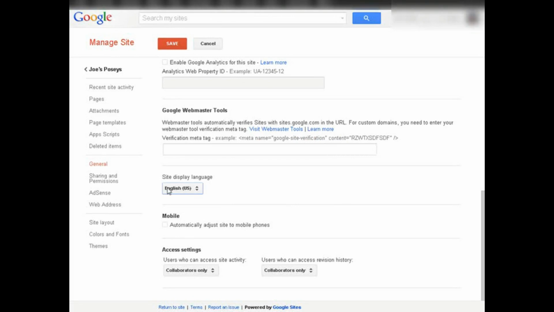You can change the language here. You can automatically adjust to mobile for the mobile phone. We'll just do this. Not really necessary on a mobile theme, but we'll go ahead and do it anyway. And then down here, who can help you with the site, and you can have collaborators or anyone who can view the site. Okay, so we're done with this one. So let's save here. So at this point we have our basic site there. What we need to do next is start adding pages, and we're going to do that in the next video.